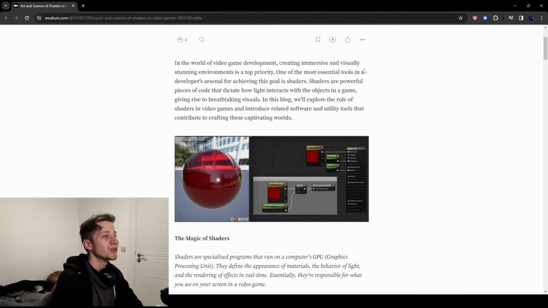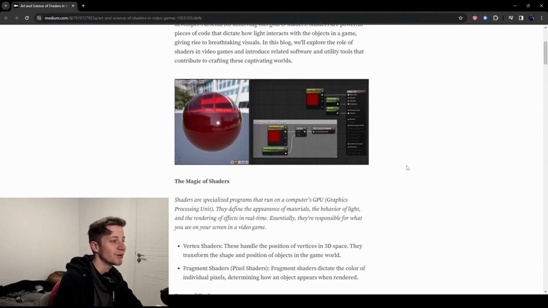One of the most essential tools in a developer's arsenal for achieving this goal is shaders. Shaders are powerful pieces of code that dictate how light interacts with the objects in the game. That's actually a really good way to describe it. I like that. Giving rise to breathtaking visuals. In this blog, we will explore the role of shaders in video games and introduce related software and utility tools that contribute to crafting these captivating worlds.